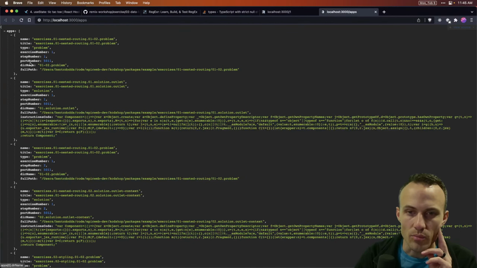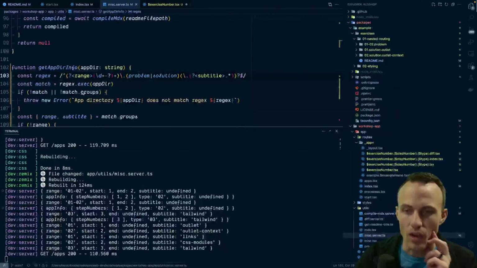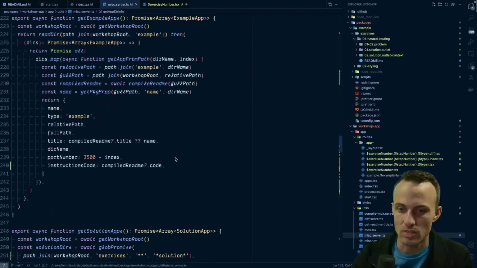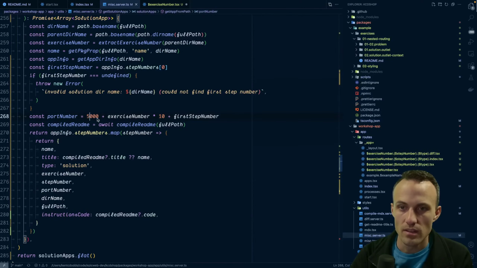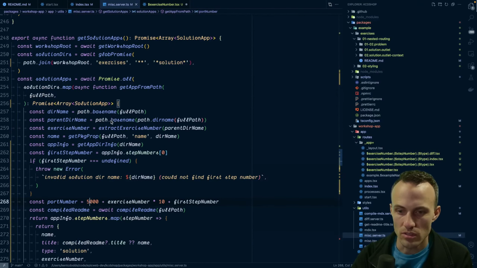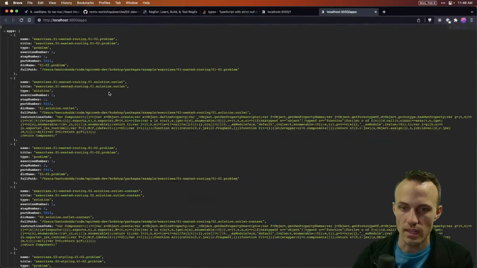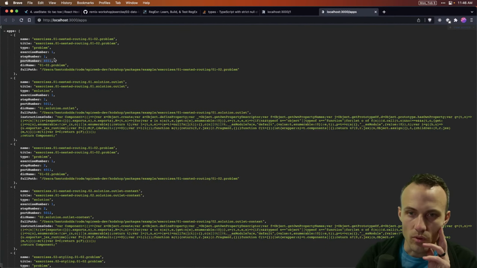Okay, so now we've got problem, solution. Now the port number, that's not good. Because this is the problem app, that's the solution app. Oh, because I copy pasted the ports. That's what you get for copy paste. So solutions are 5 and problems are 4. Try that again. Great, so we are on 4th.